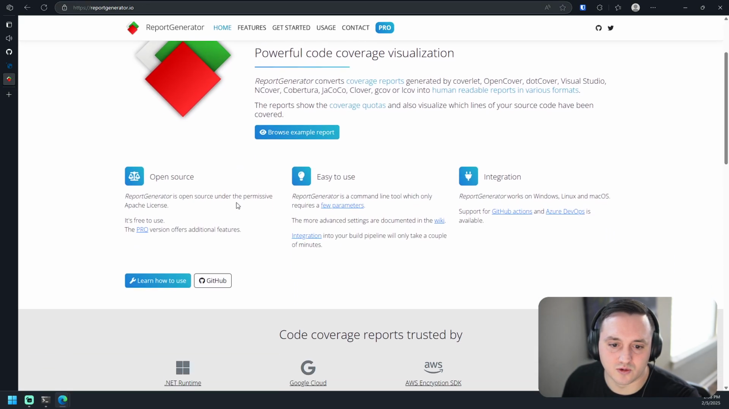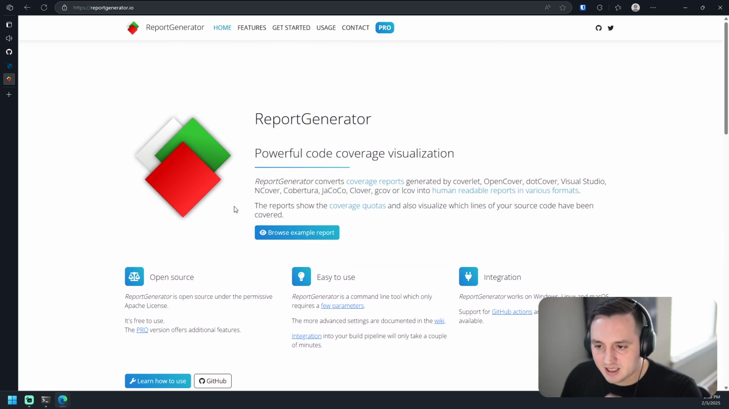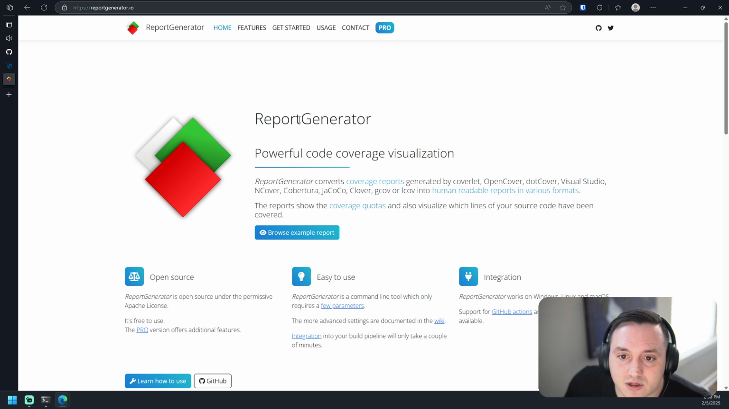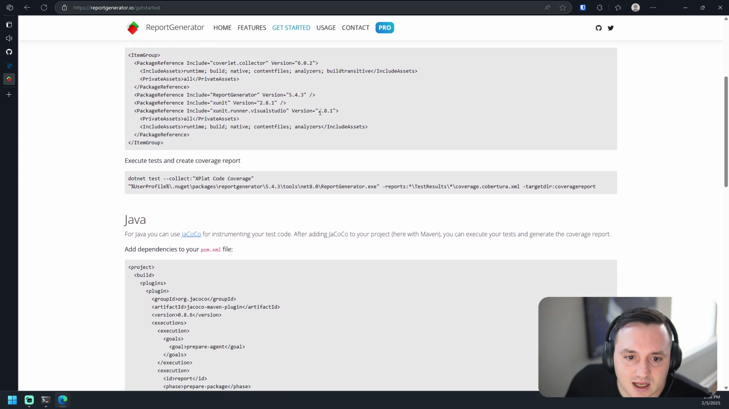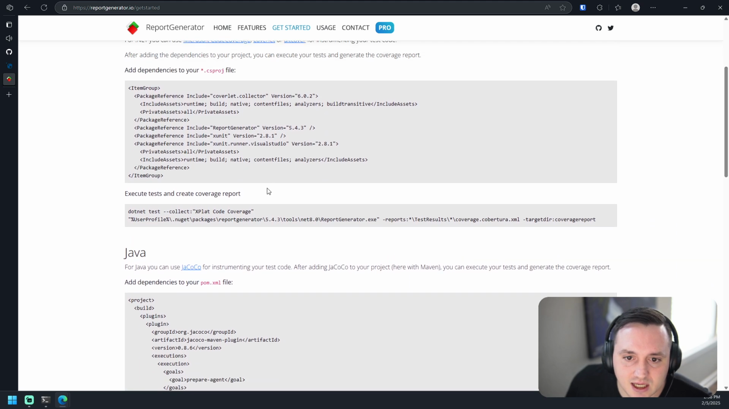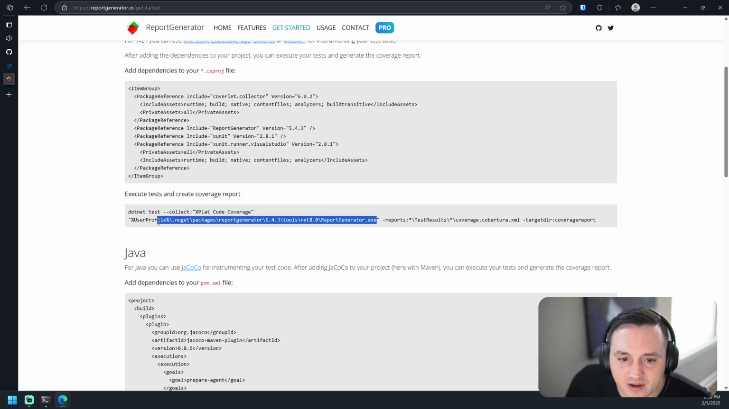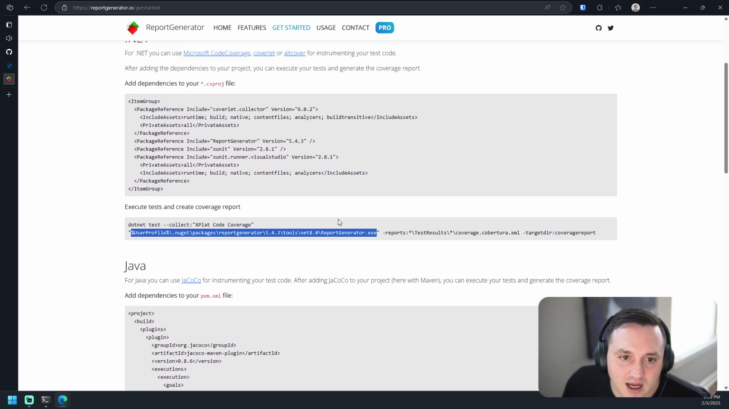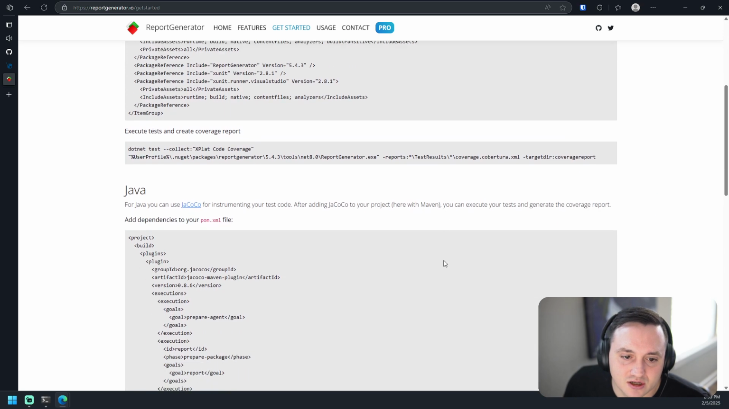And so this tool is going to be able to take the information that Coverlet collects and generate us some nice pretty reports. So we're also going to need this installed. Now there's two ways to install it. You can add it as a dependency, as a package, right? And then that requires that when you execute it, you have to actually specify this path to the report generator. What I prefer to do is I prefer to just install it as a global tool.